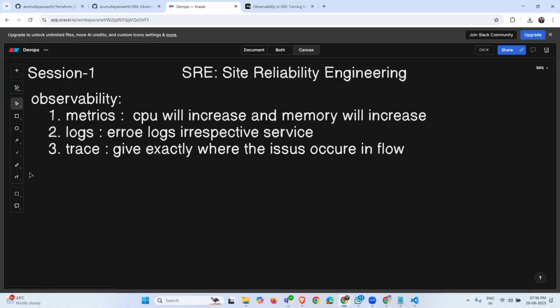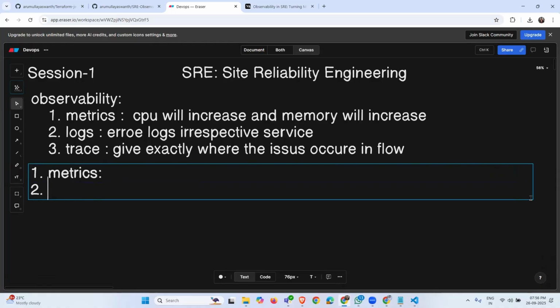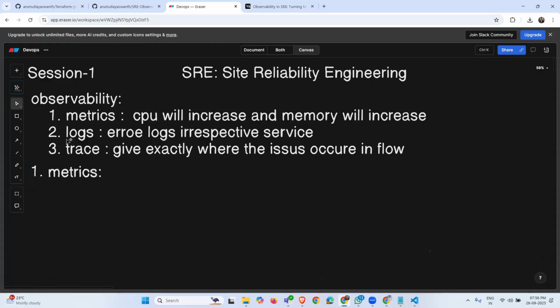Now, first take the metrics part. I said metrics are about CPU increasing and memory increasing. I will explain it now. First, I will explain the architecture of metrics, and you will get more clarity.